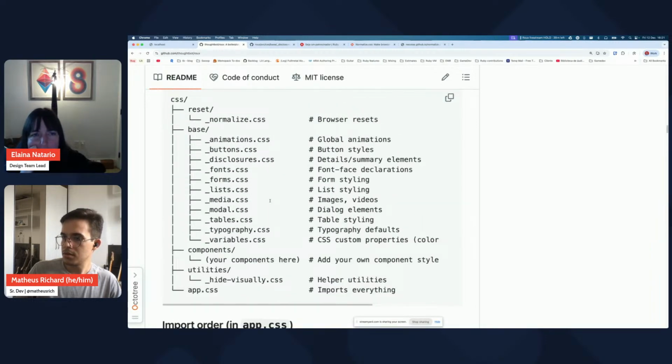Oh yeah, there's a utilities folder too that really has only one utility, because we're building out a few more, but for right now, it's just hide visually, which allows you to visually hide an element but still have it be accessible by screen reader. And there is also a class you can add if you want it to appear when you tab to focus. A use case for that is a skip to main content link.